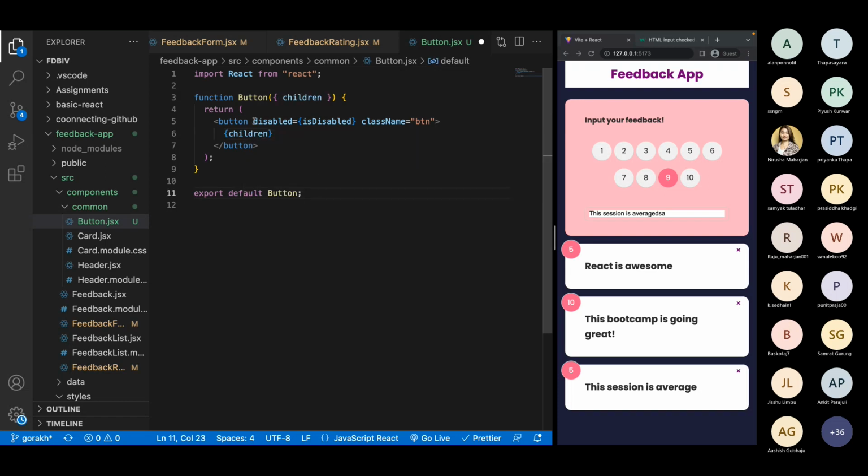And disabled is okay, but I need to grab that isDisabled prop as well, and className as well. Maybe we can grab some className, but for now, btn className is okay. It is coming from that global class CSS.